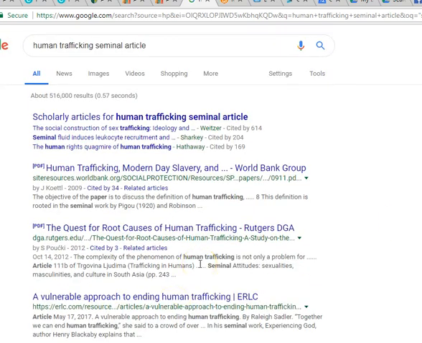And those are the different ways you can find a Seminal article. If you have any questions, please ask your librarian because the library wants to be fuel for your journey.